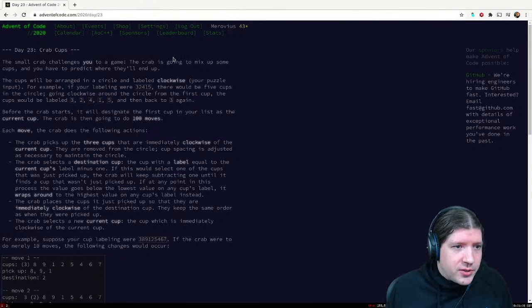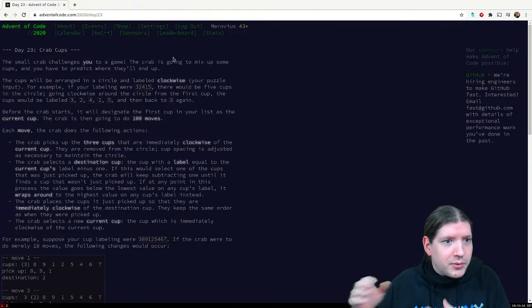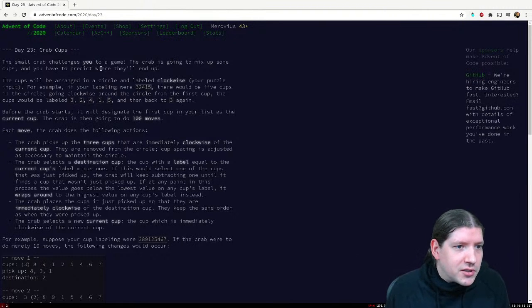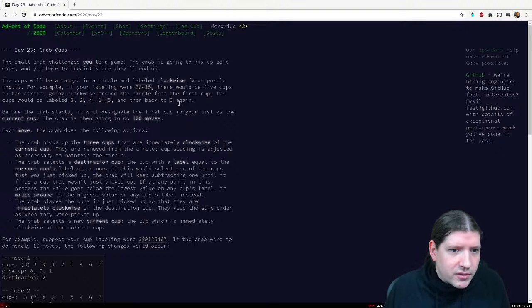Small crab challenges you. Apparently the same crab we beat yesterday challenges you to a game. The crab is going to mix up some cups and you have to predict where they'll end up. The cups will be arranged in a circle and labeled clockwise, your puzzle input. For example, if your labeling were 32415, there would be 5 cups in a circle going clockwise around the circle from the first cup. The cups would be labeled 32415 and then go back to 3 again. Fine. Before the crab starts, it will designate the first cup in your list as the current cup.